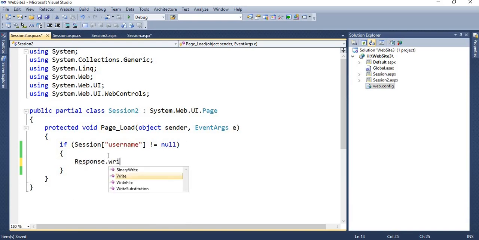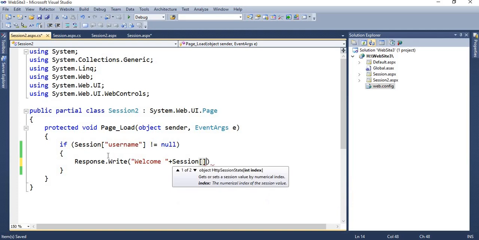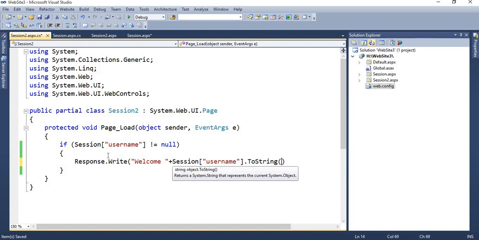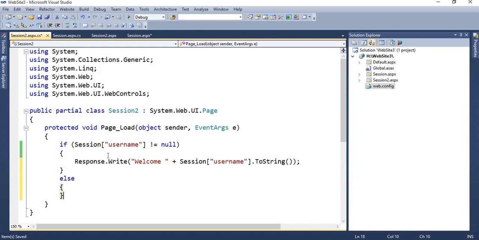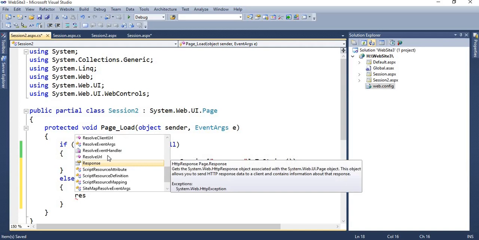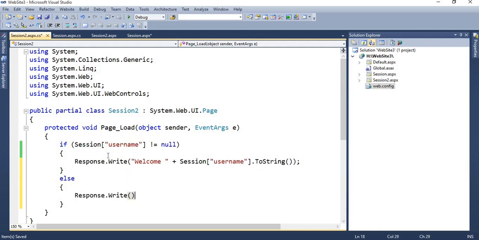Response.Write welcome, Session username.ToString. We are converting the object to a string. Else, just print the message with Response.Write, not valid.